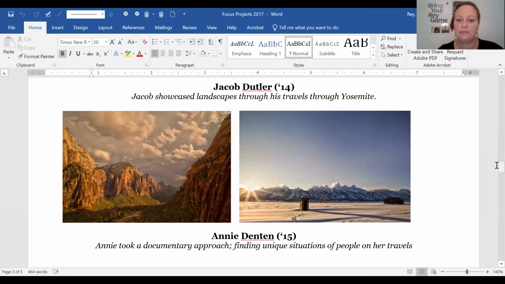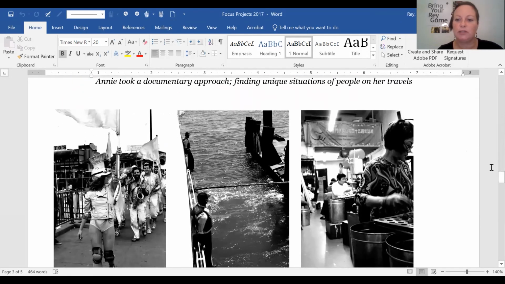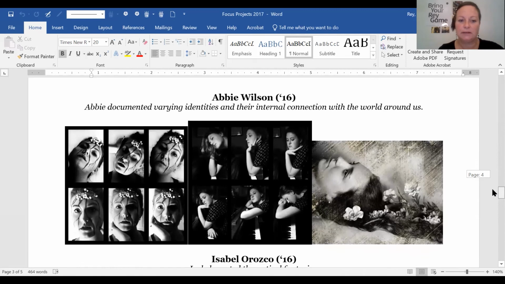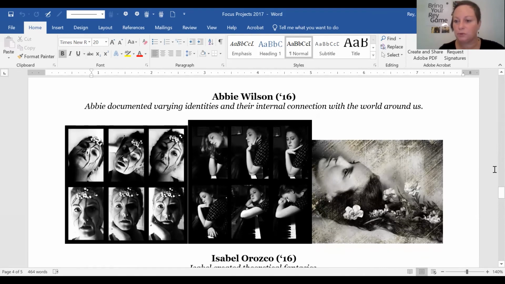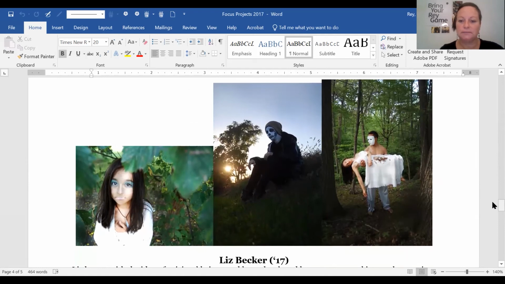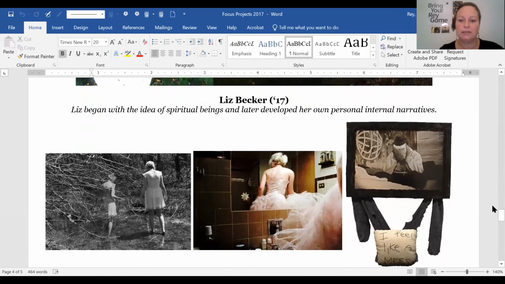Jacob showcased landscapes through his travels through Yosemite. Annie took more of a documentary approach, finding unique situations of people on her travels. Abby documented varying identities and their internal connection with the world around us. Isabel created theoretical fantasies. Liz began with the idea of spiritual beings and later developed her own personal internal narratives.